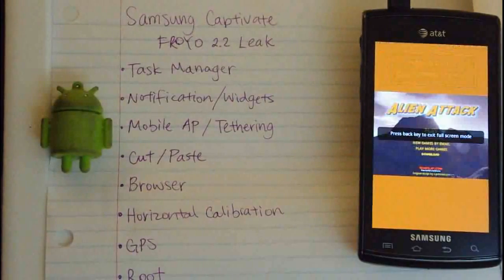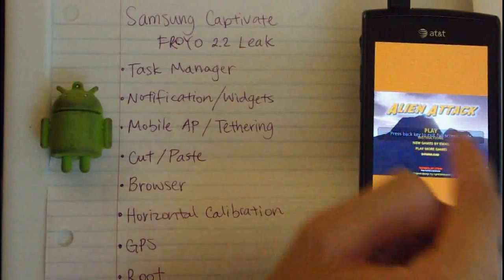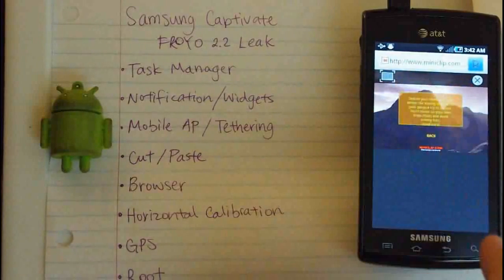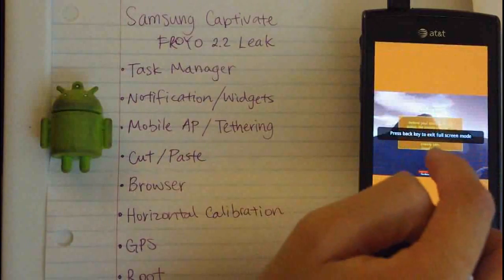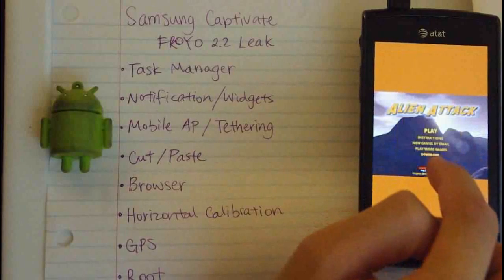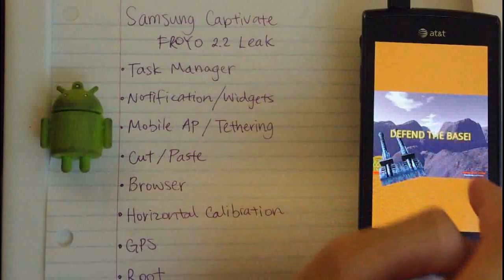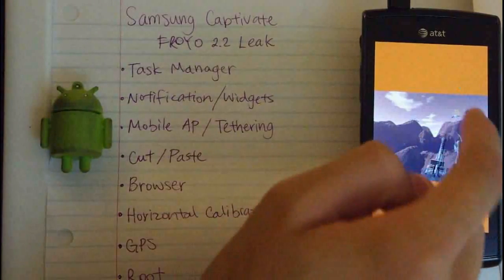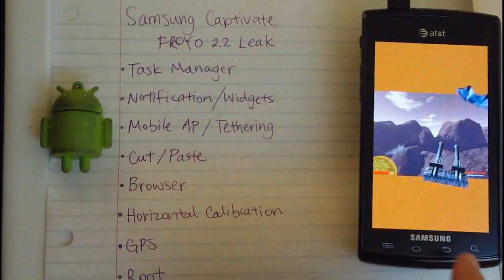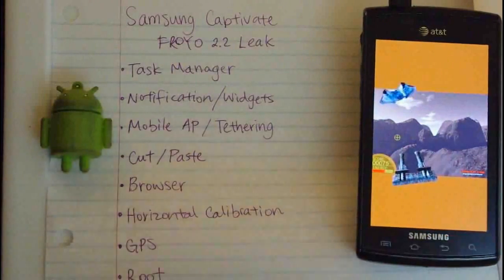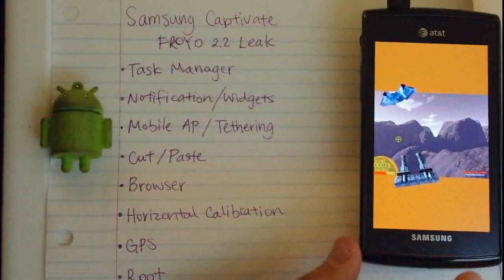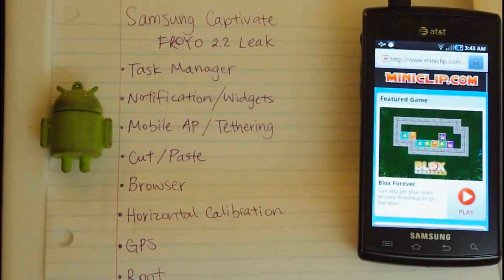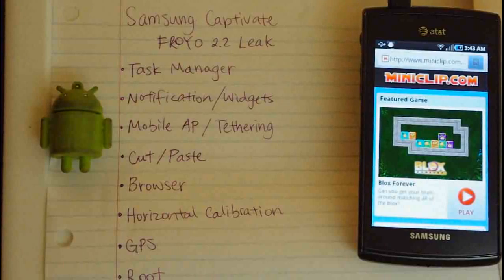Let's see. Tap on it. Full screen. It says press the back key to exit full screen. Let's go full screen again. Alright, anyways, I'm horrible at this, but as you can see, Flash works really well. Let's go back. Still playing. Alright, okay. So that's Flash 10.1 for Android 2.2.